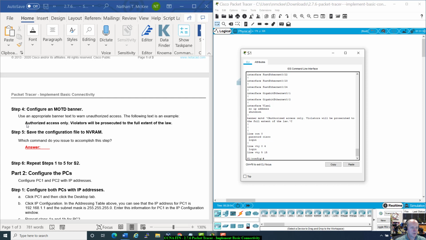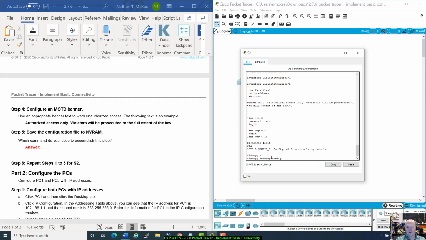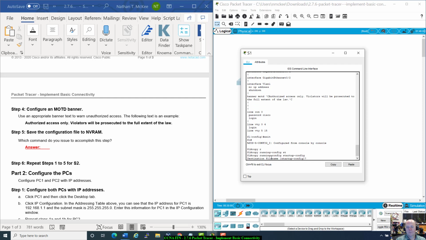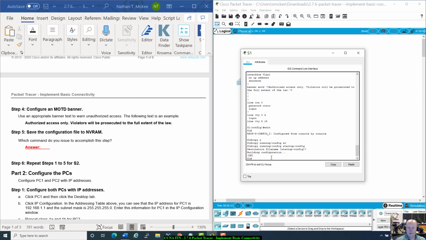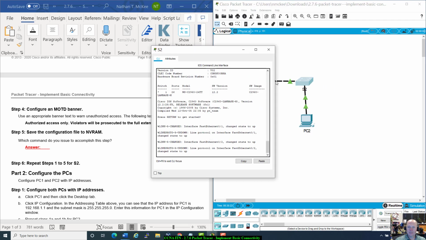All right, so save the configuration file to NVRAM. So let's go to privilege exec, copy running config start. All right, destination name is default. Hit enter. All right, so that's saved. That answers that command. All right, repeat steps 1 through 5 for S2, but obviously name it S2, not S1.